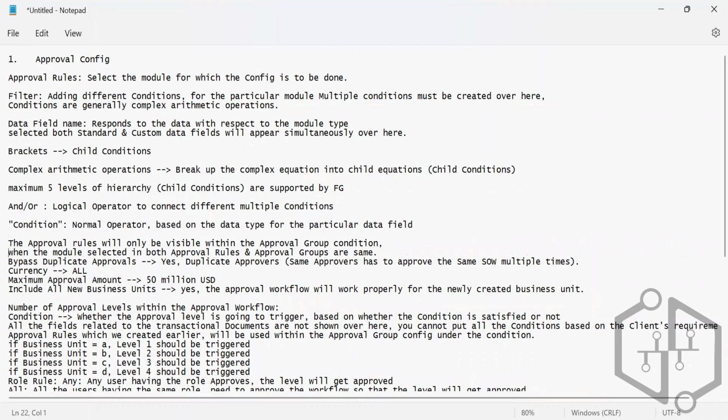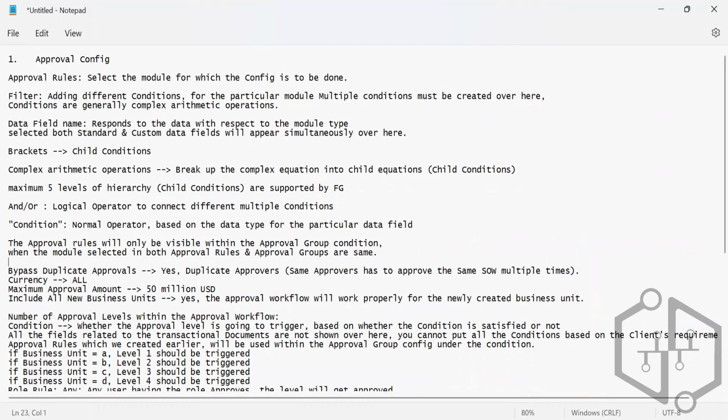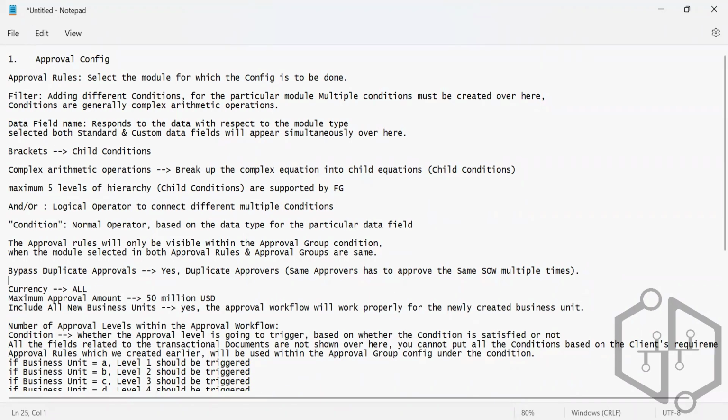Bypass duplicate approvals. We can set it to yes, because we don't need the same approver approving multiple times. Currency can be set to all because for each currency, we cannot keep on building a rule. We would be complicating the system altogether. For each country, for each role, we created the templates. That's a different thing.